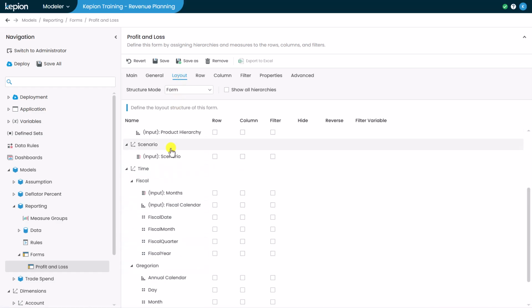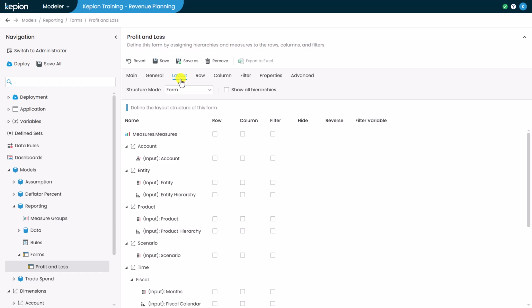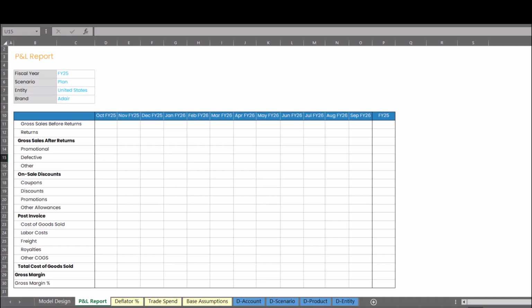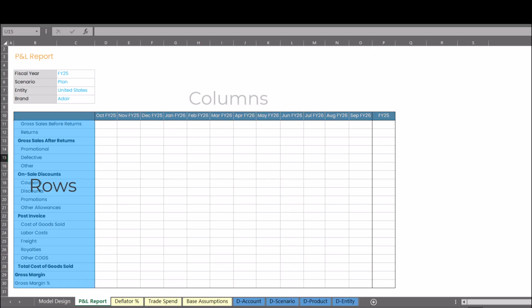Under each dimension node there are three types of icons: member lists, leveled hierarchies, and attribute hierarchies. On the columns we see the three axes, row, column, and filter. We just need to assign the dimensions to the axis they belong to. Let's refer back to our architecture document. The P&L report has a count on the rows, months on the columns, and the rest of the dimensions on the filters.